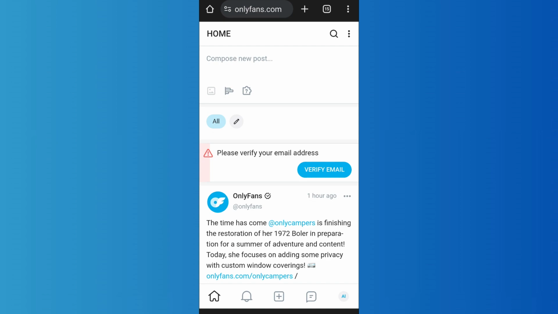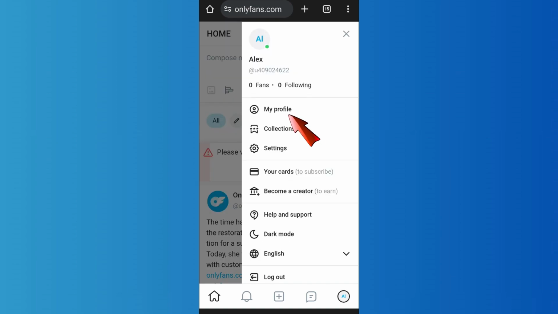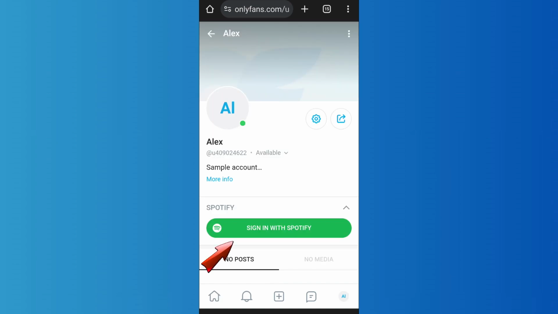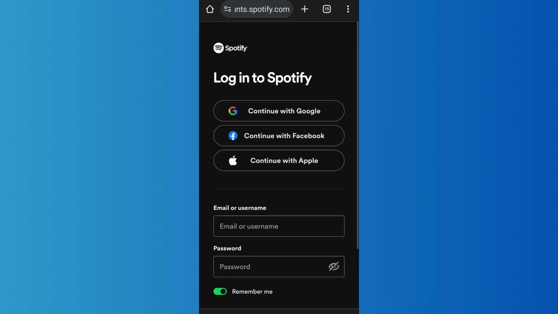Now, in order to sign in with Spotify, first of all, you have to connect your Spotify account with the OnlyFans account. For that, tap on this profile icon that you can see on the bottom right. After that, tap on My Profile. Now at this stage, you'll find this Sign in with Spotify option. Tap on it. Then after, you have to log into your Spotify account.